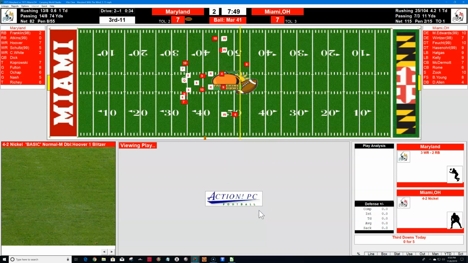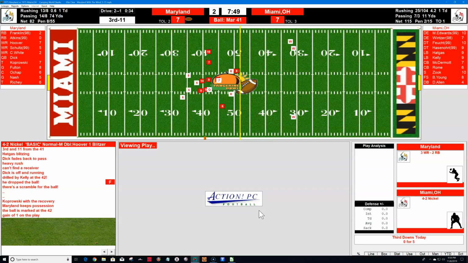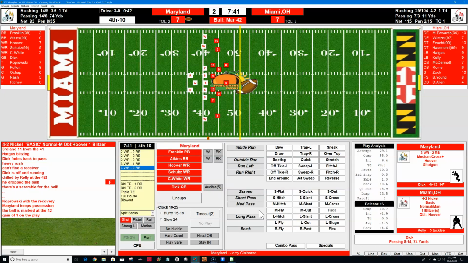Back to throw is Dick. He's looking. Dick's going to take off with it, but he's not going to get much. And it looks like he dropped the ball. There's a scramble. But Kaprowski with the recovery. So Maryland keeps possession. And after all that, it's a 1-yard gain. After all that excitement, it's just a 1-yard gain.